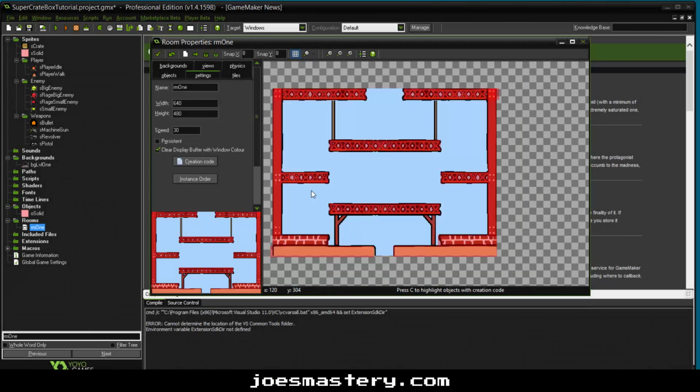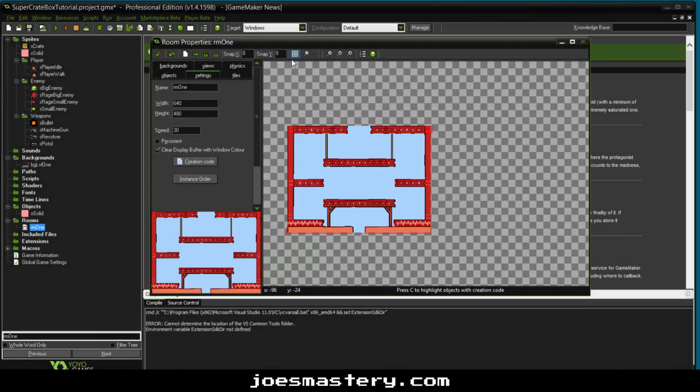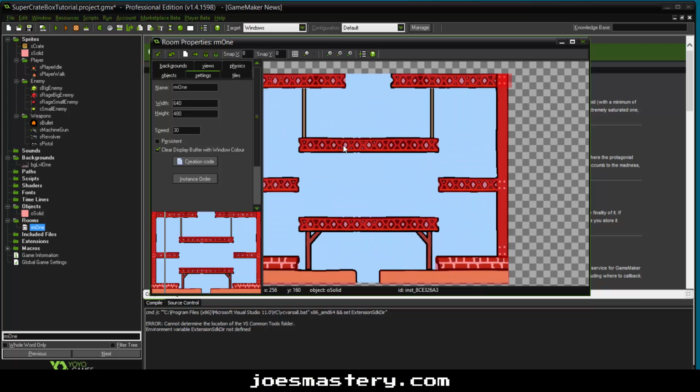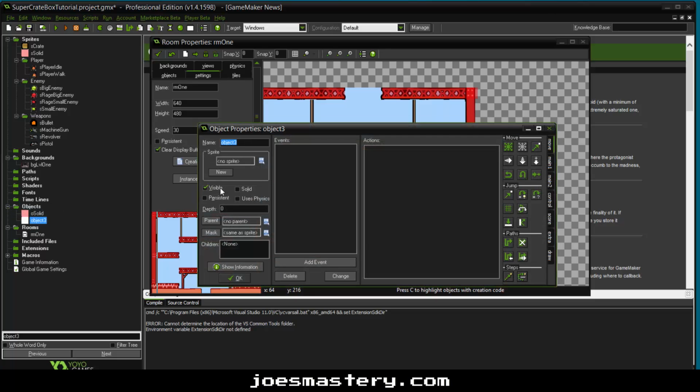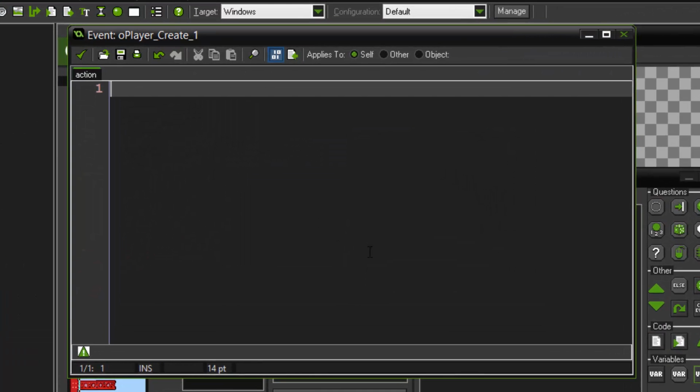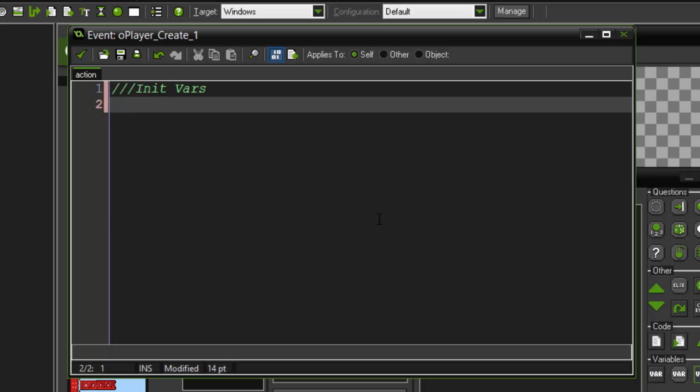Alright guys, so we're back here. As you can see here, I've completed all the collisions. And now let's start programming the player. So create a new object called oPlayer. And in the create event, we're going to start by defining a few variables. The variables are pretty basic. We're going to make gravity, so our player is going to have some gravity.